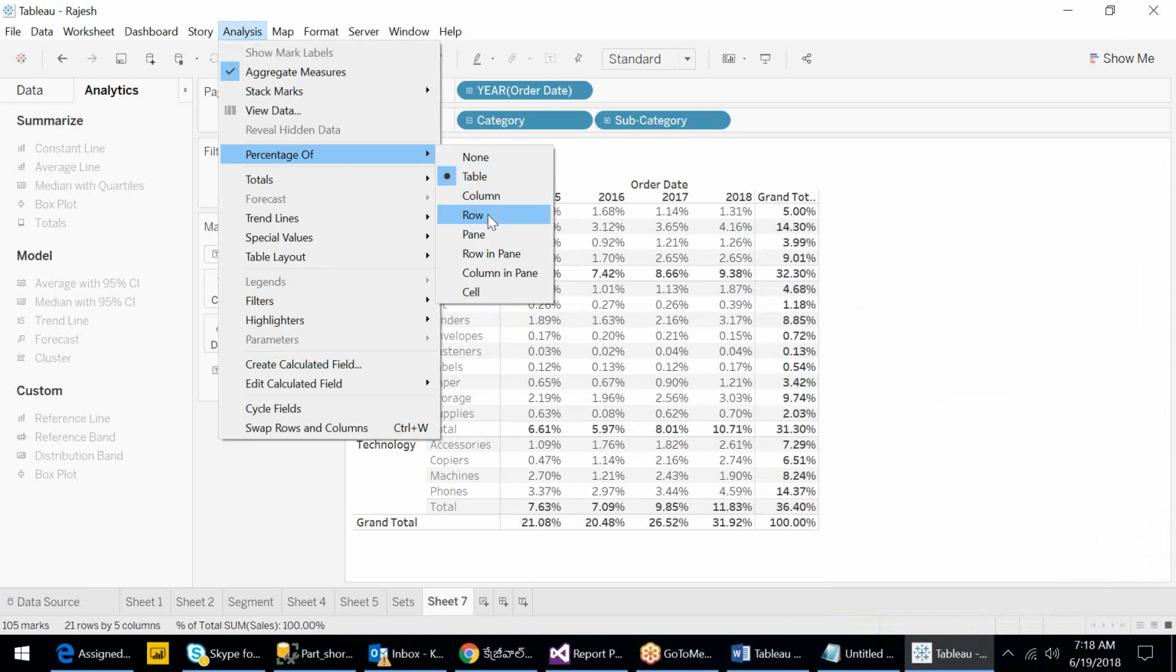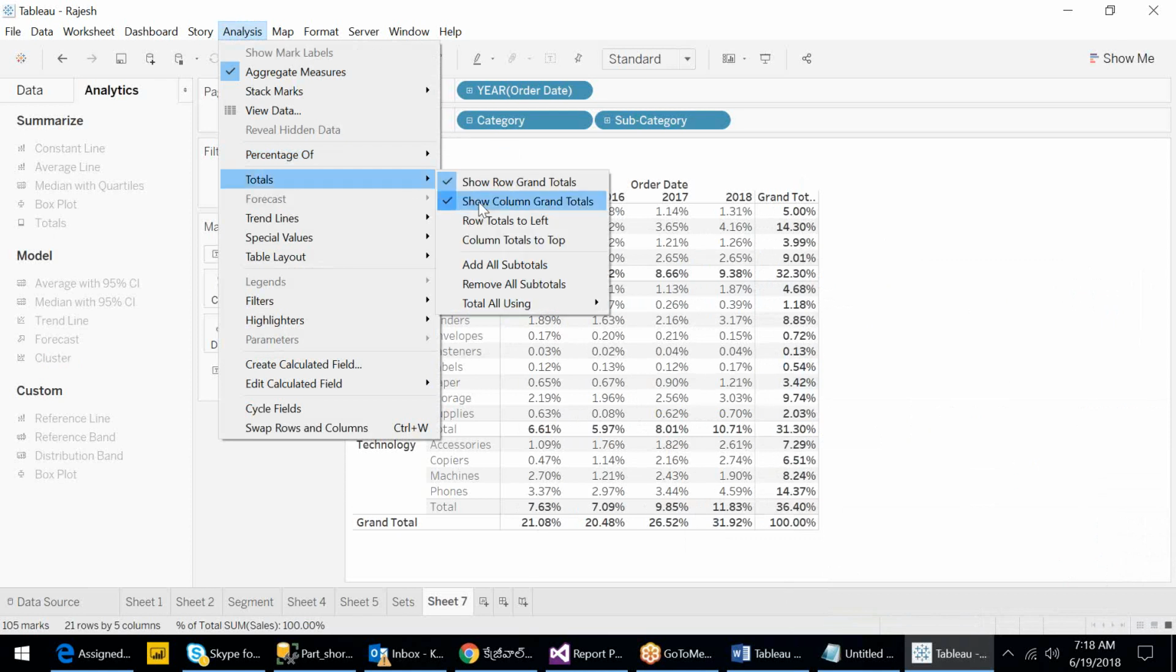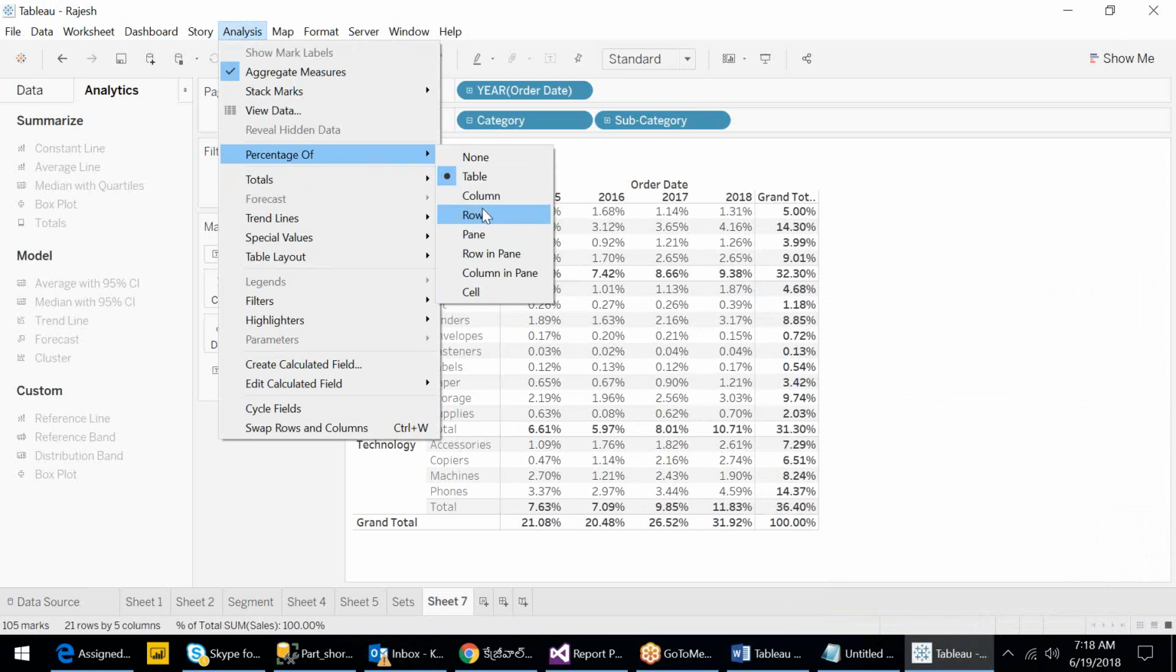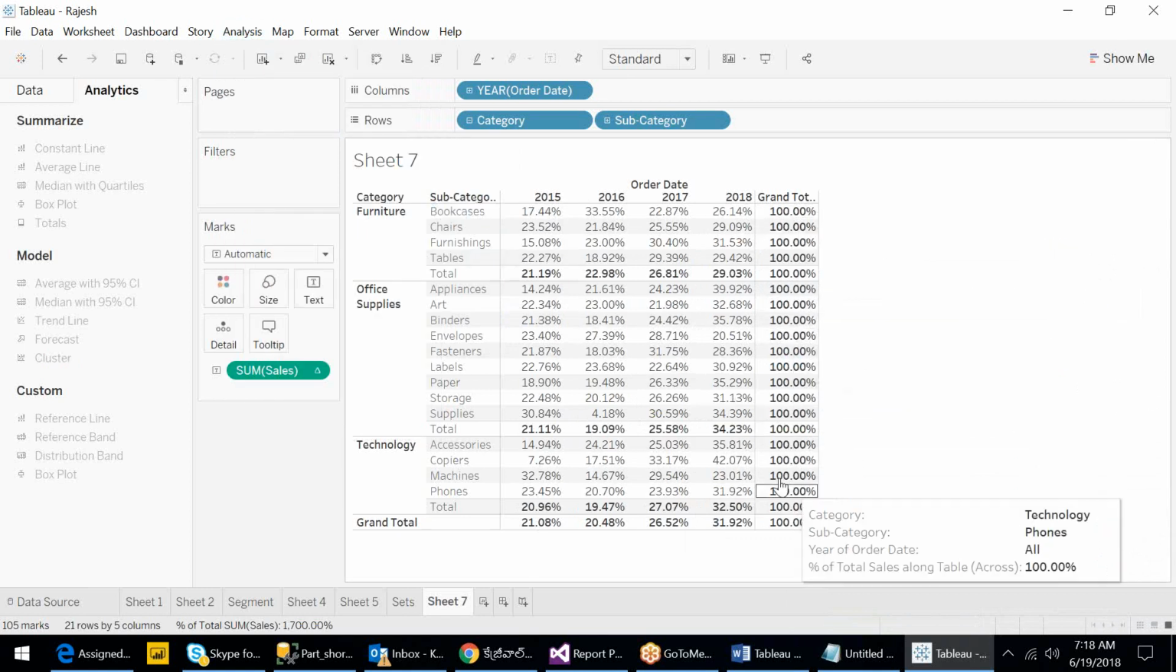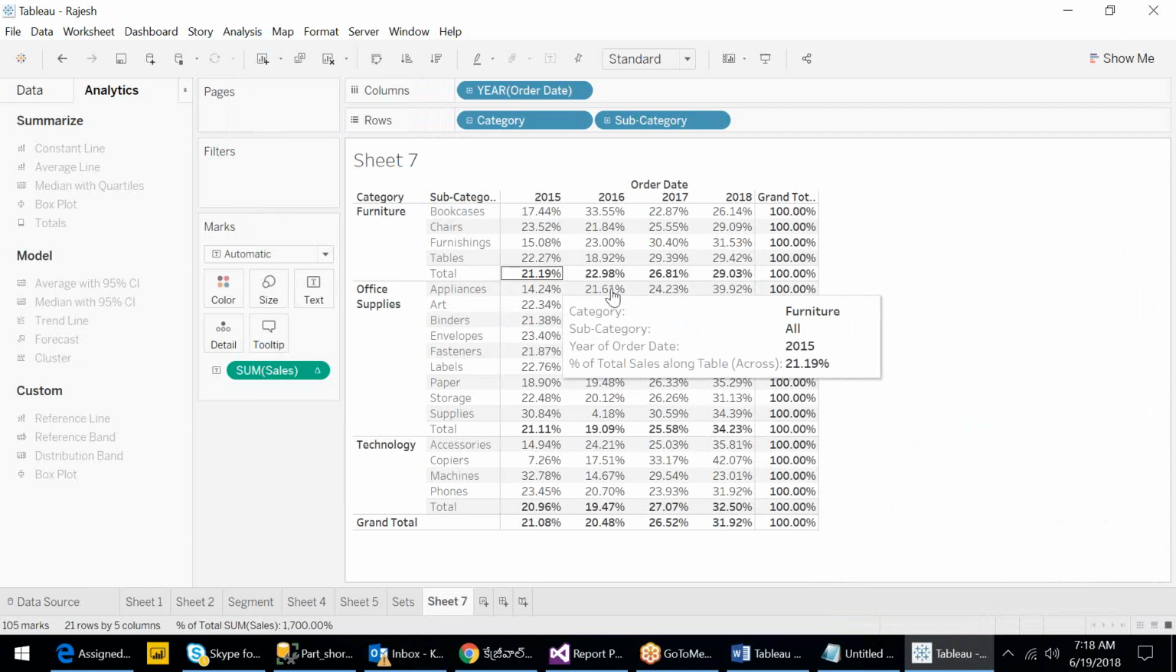And if you go for columns and rows, then it will be different. See, for example, if your row means these are all the rows, right? These rows will be acting as 100% every time. See, these are all 100. That means this total is 100.